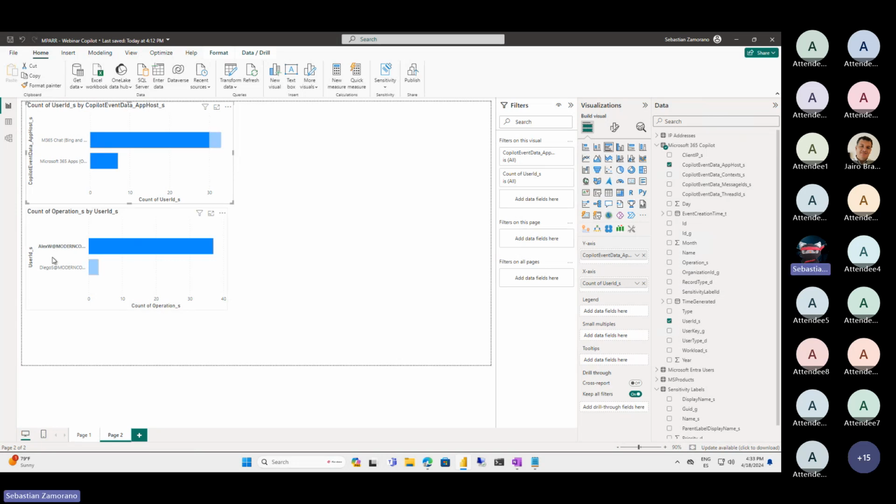Here, I can see that Alex uses Copilot for all the activities, but Diego only uses it on Bing. This exercise is very simple, and to analyze the data, maybe I don't have too many activities. Let me see if I can show another report that I have previously created for Copilot. But the idea from here is which kind of information we need to show to whom.